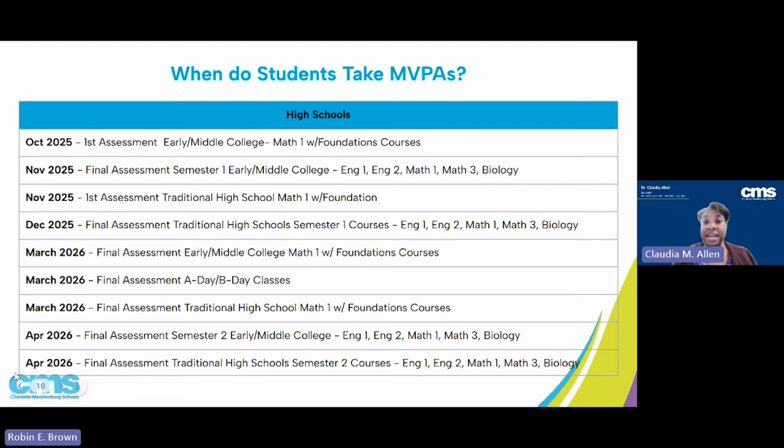And as you can see, in high school, there are several windows, and these windows are based on the type of school. For example, early and middle colleges that students are enrolled in, as well as traditional high school, and then we have year-long courses, and then we have semester courses. So I won't read all of the dates here, but if you take a look at this slide, the date of the assessment varies based on the level of school and the type of school they're in, as well as whether it's traditional or semester or year-long courses. It might seem like it's a lot more, but it's pretty much the same type of window, just varying based on the type of school.